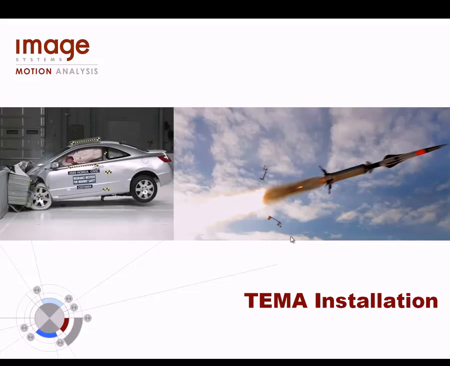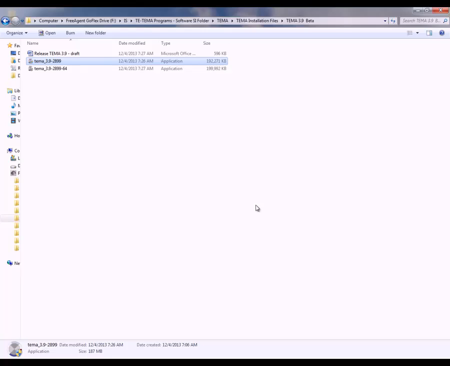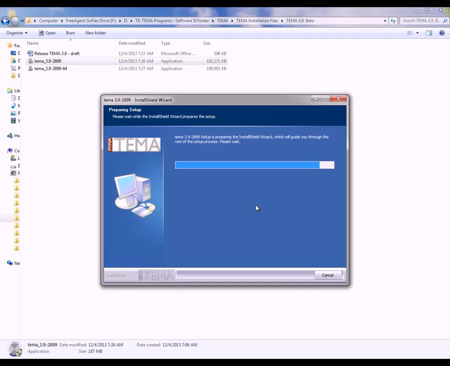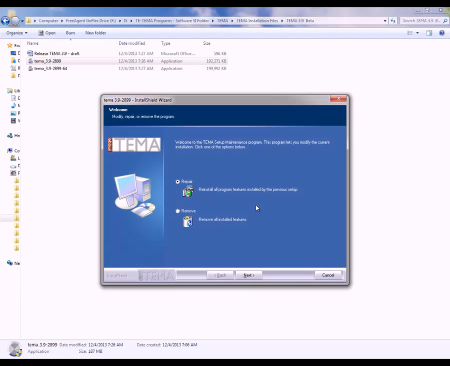This tutorial shows you how to install TEMA. First of all, you select the executable file sent to you by Image Systems, in this case the 32-bit version of 3.9 beta, and this will start the installation process. In this case, I'm updating an old version and taking the repair option. A new install works the same way.